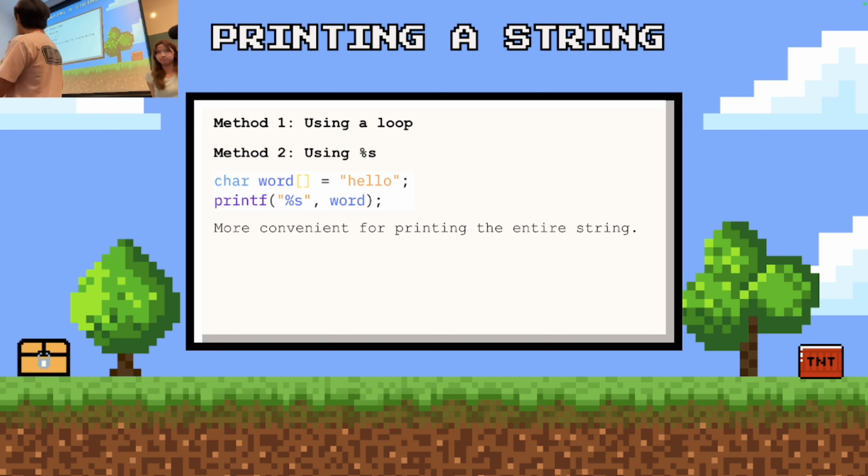No. Okay. And method 2 is using %s. So this is the superior method. Basically, just use %s in the printf statement, like that.